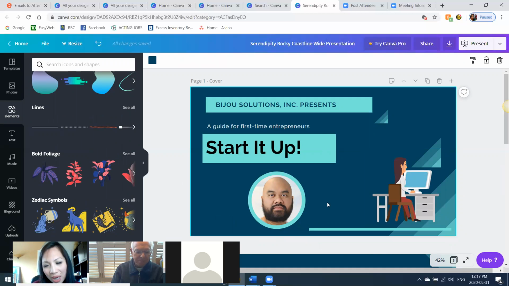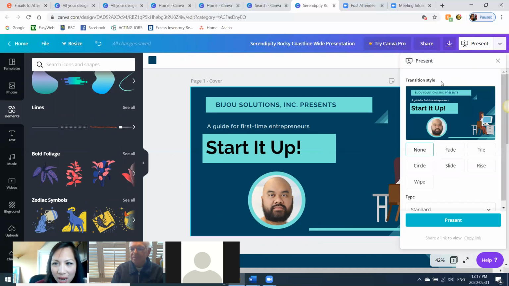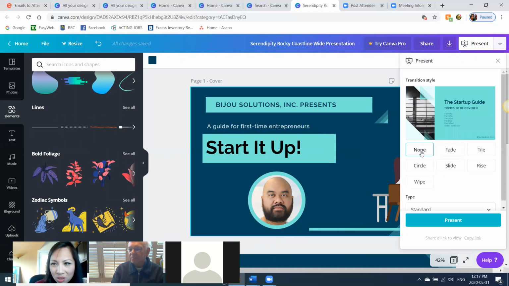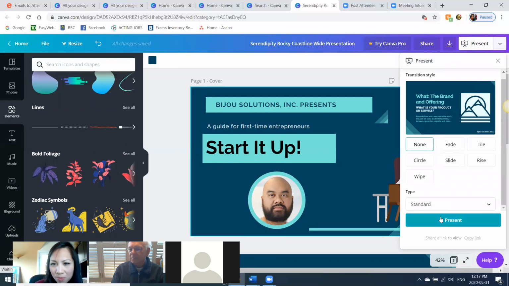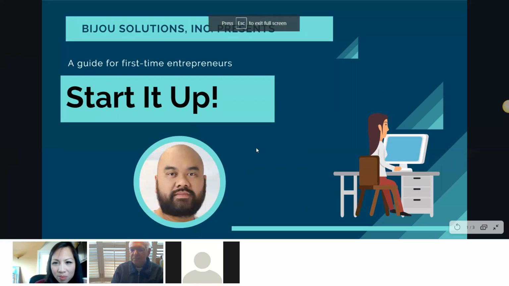So since I'm already on the presentation, what's cool about the presentation feature in Canva is if you click present, it gives you an option to present right from Canva. So here, if I click on present, it's going to take up my whole computer space.